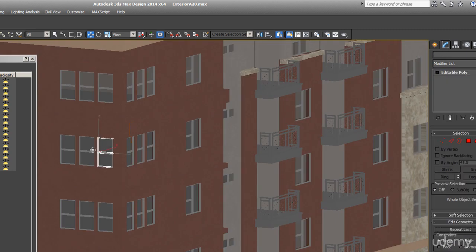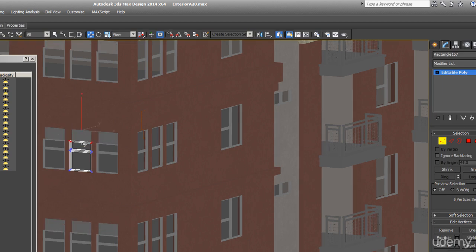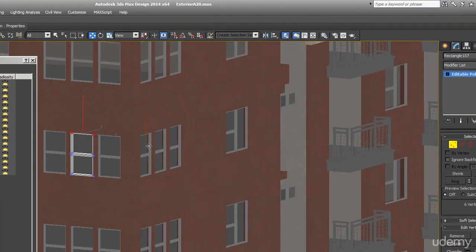Nice thing about this building is these windows are all the same, and therefore they're all instanced. You can tell by that. If you hit make unique, they won't be instanced anymore, but since they are instanced right now, they're all the same window. I can just edit one, and it will edit all of them. As I go around the corner, I usually turn them into copies. But these are all instanced to each other on this side as well.